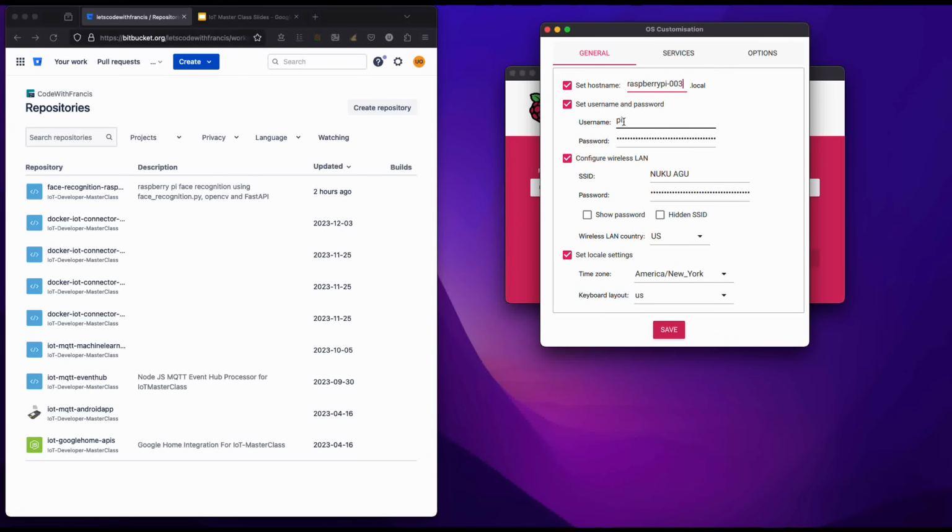So I have my username as Pi, Raspberry. We talked about this in the previous video. Password, I think it's Raspberry, right? This is my Wi-Fi network that I'm currently on, and then the password for my Wi-Fi. And I set my location, right?